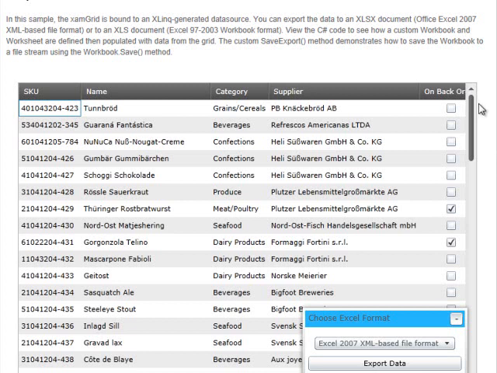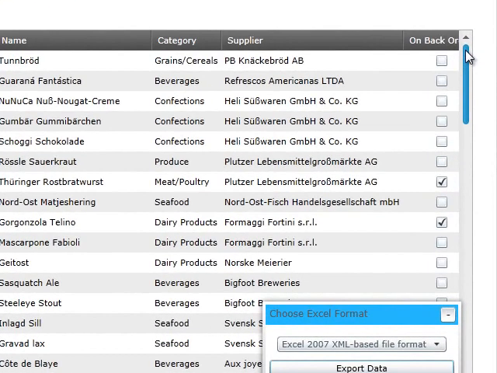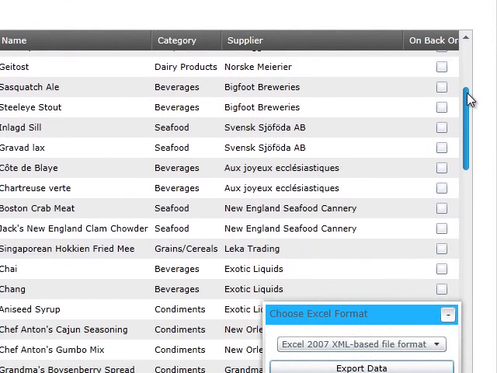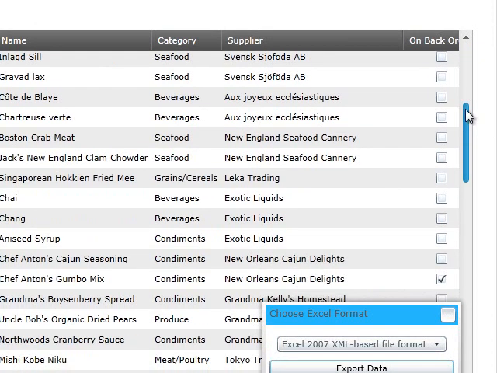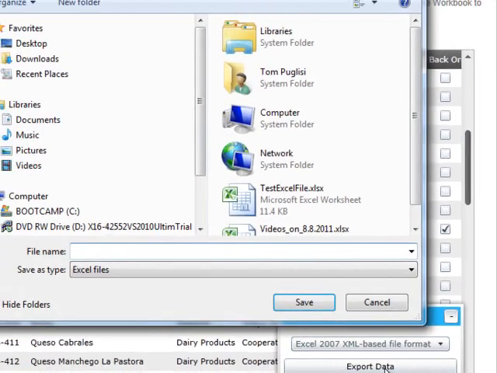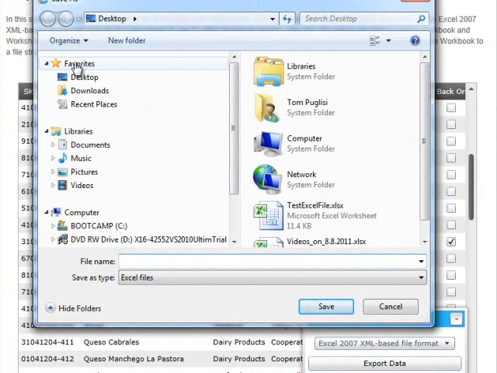So in this example, we have the XamGrid bound to some data, and what we're going to do is just essentially call a method that iterates through the grid rows while at the same time writing the grid cell values to the Excel workbook. So let's check it out. So I'm going to click export data, and I'm prompted here with the file save dialog, so I'll just save this to the desktop.